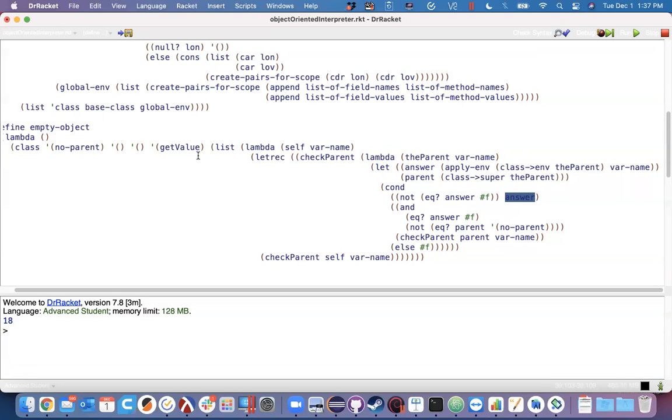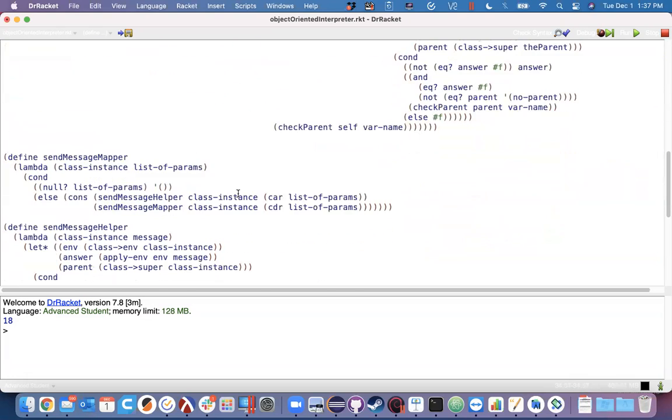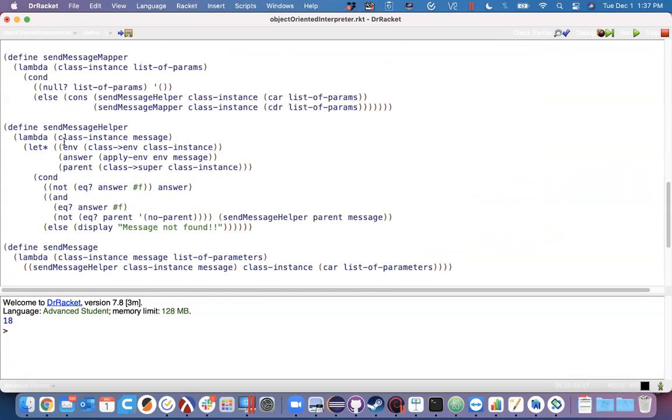But the punchline for us is, what is the value of get value? It's a lambda. So it's a function. Get value is a function. So back to send message helper. Send message helper then says, when I finally, well, in this case, I did find it, right? So we pass back through, answer will be equal to that lambda. I'll go ahead and get my parent, which would be no parent, but it doesn't matter because I did find my answer. So if answer is not equal to false, boil down to answer.